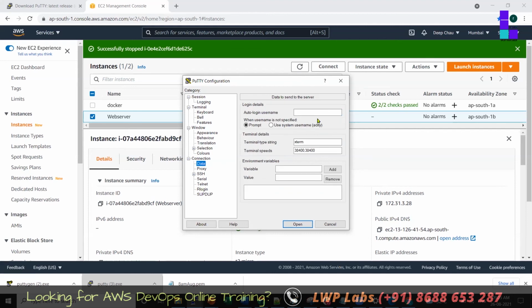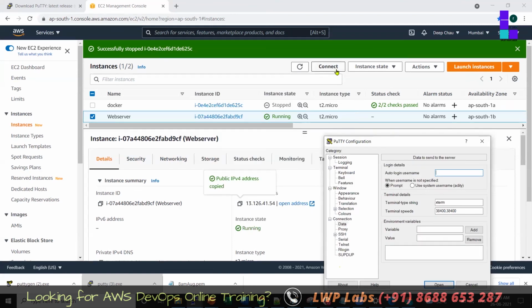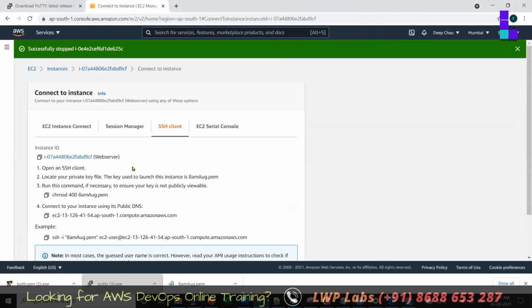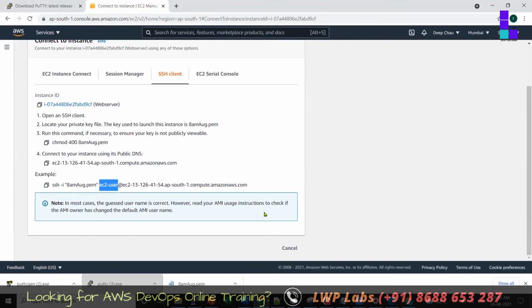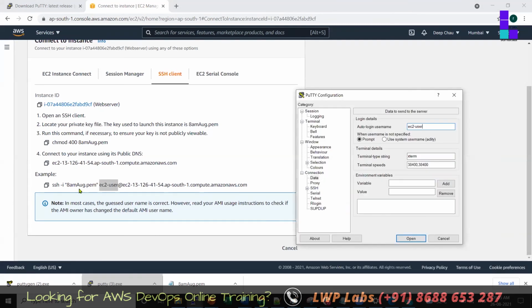Make it 10. In data, you will go and give here the username. What will be the username? How will you know? See, there is a button called connect. You can click on connect, and here you will find the username. Copy this username and paste it. You can copy this whole command and paste it in your command prompt and it will work. You don't have to convert to PPK also. So this way you can use, but then I don't like this way.